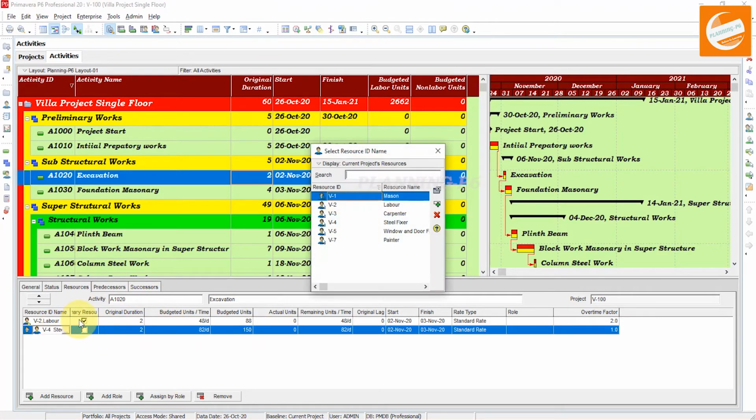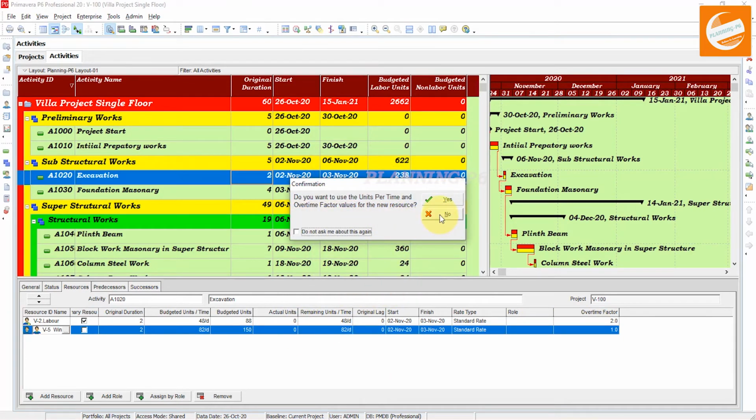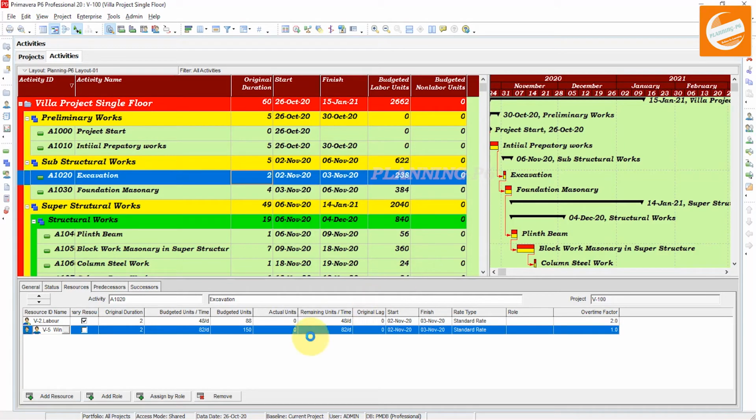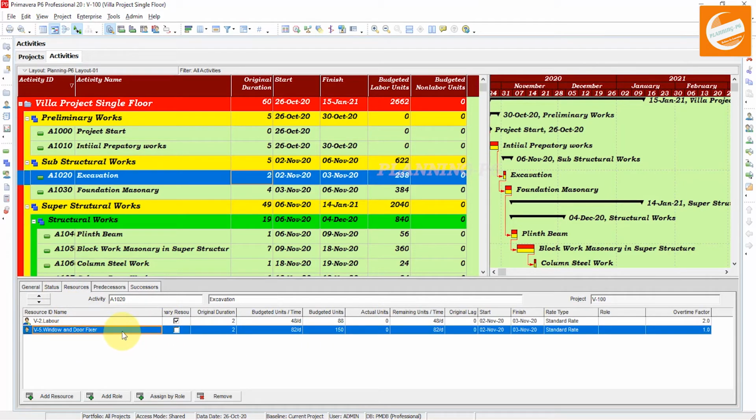Now I will change to the other labor resource. Focus on that one and that one. It will remain the same. If I click no, then the value did not change, but the resource will be replaced with that one. You can see the overtime factor and the budgeted units remain the same as I have assigned, but the resource has been changed.